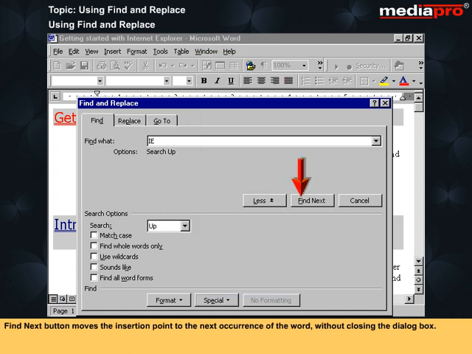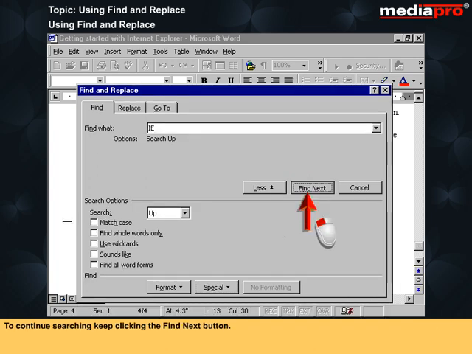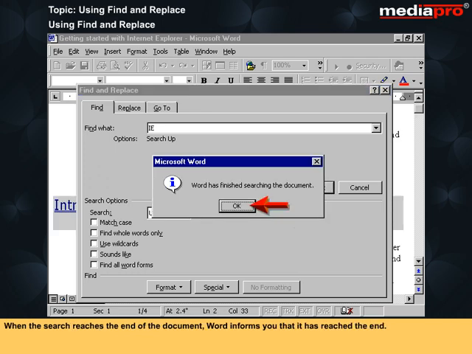Find Next button moves the insertion point to the next occurrence of the word without closing the dialog box. To continue searching, keep clicking the Find Next button. When the search reaches the end of the document, Word informs you that it has reached the end. To close the dialog box, click on the Cancel or Close button, depending on whether the command was used or not.